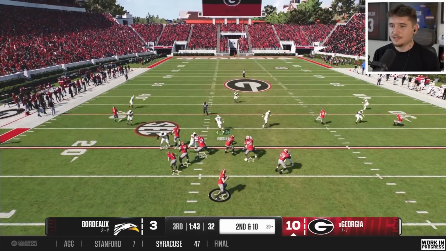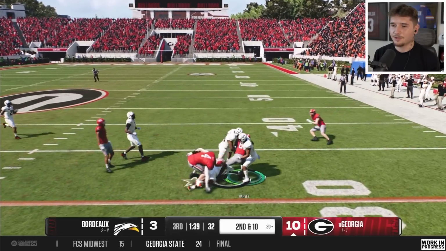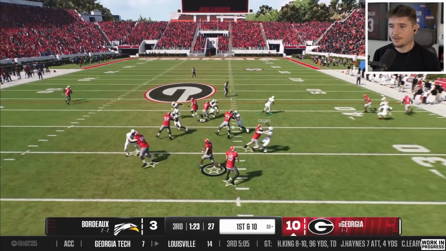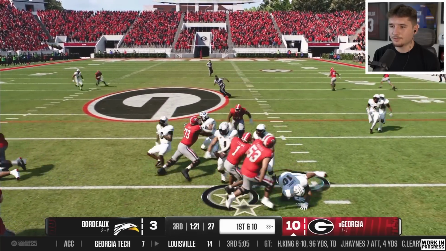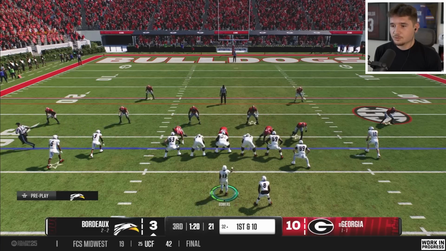Here on 2nd and 10, they have the best lineman in the world, so they're going to have about infinite time back there in the pocket, and I have come out pressing against them. I might live to regret this, but they're not going anywhere so far. We're fumbling. They're fumbling. Let's go. We're forcing turnovers. We're staying in this game.